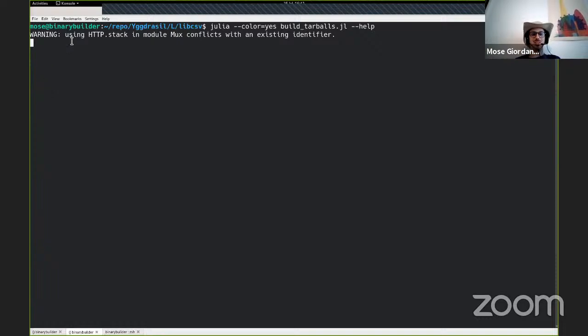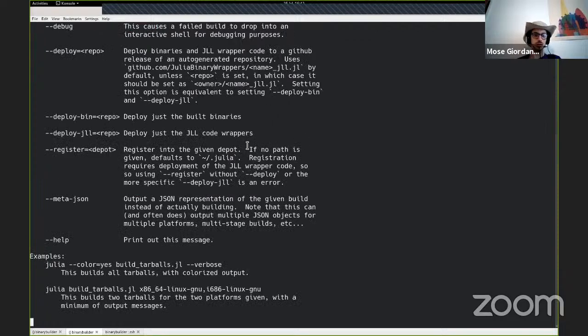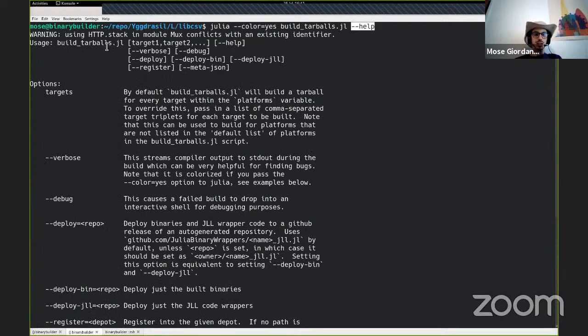Wonderful, it is rebuilding BinaryBuilder, so it will take a few seconds more. But in a few moments you will be able to see the list of the arguments and the options. Oh, okay, there we go. So this is the usage of the script. The list of targets. If you want the help flag, verbose, debug.